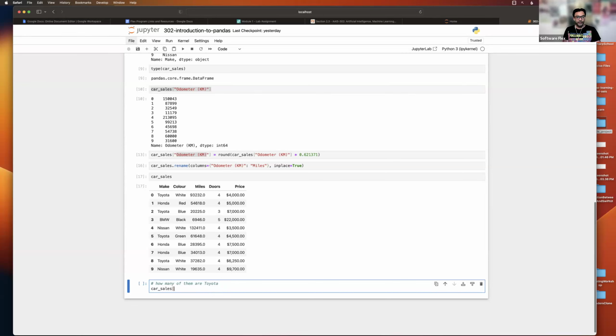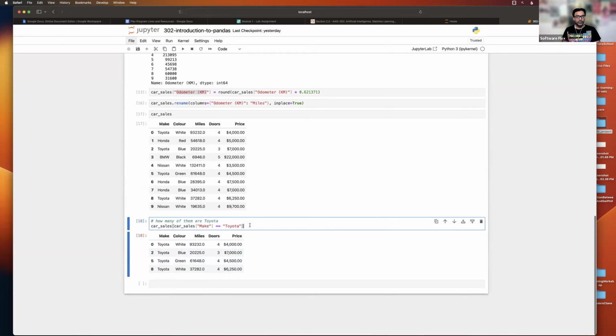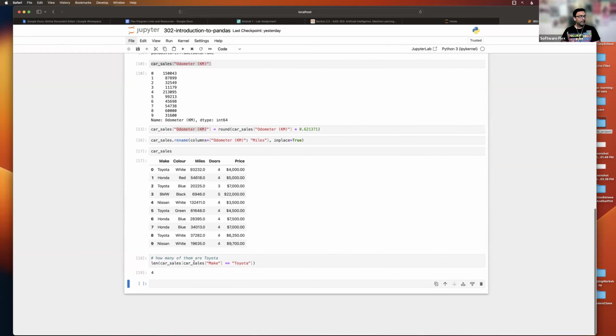So car_sales, and we are going to be using car_sales, make, where make is Toyota. All right. So this is all the Toyotas, but if you want to find the length, we will use a length function. So basically this is saying car_sales, and then you have car_sales inside another data frame. You're saying car_sales of make is Toyota, give me that, and then find the length. So there are only 4 Toyotas in there.